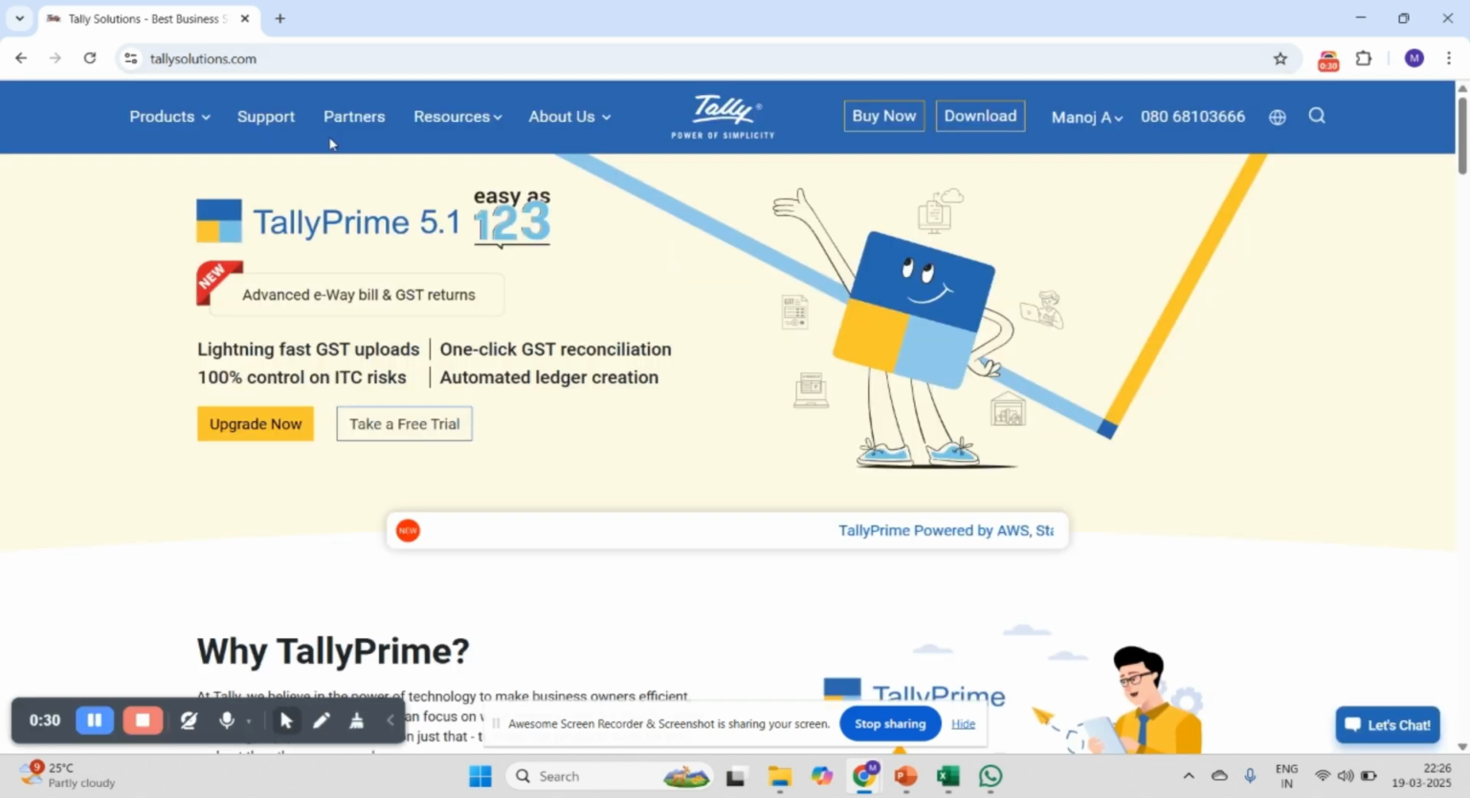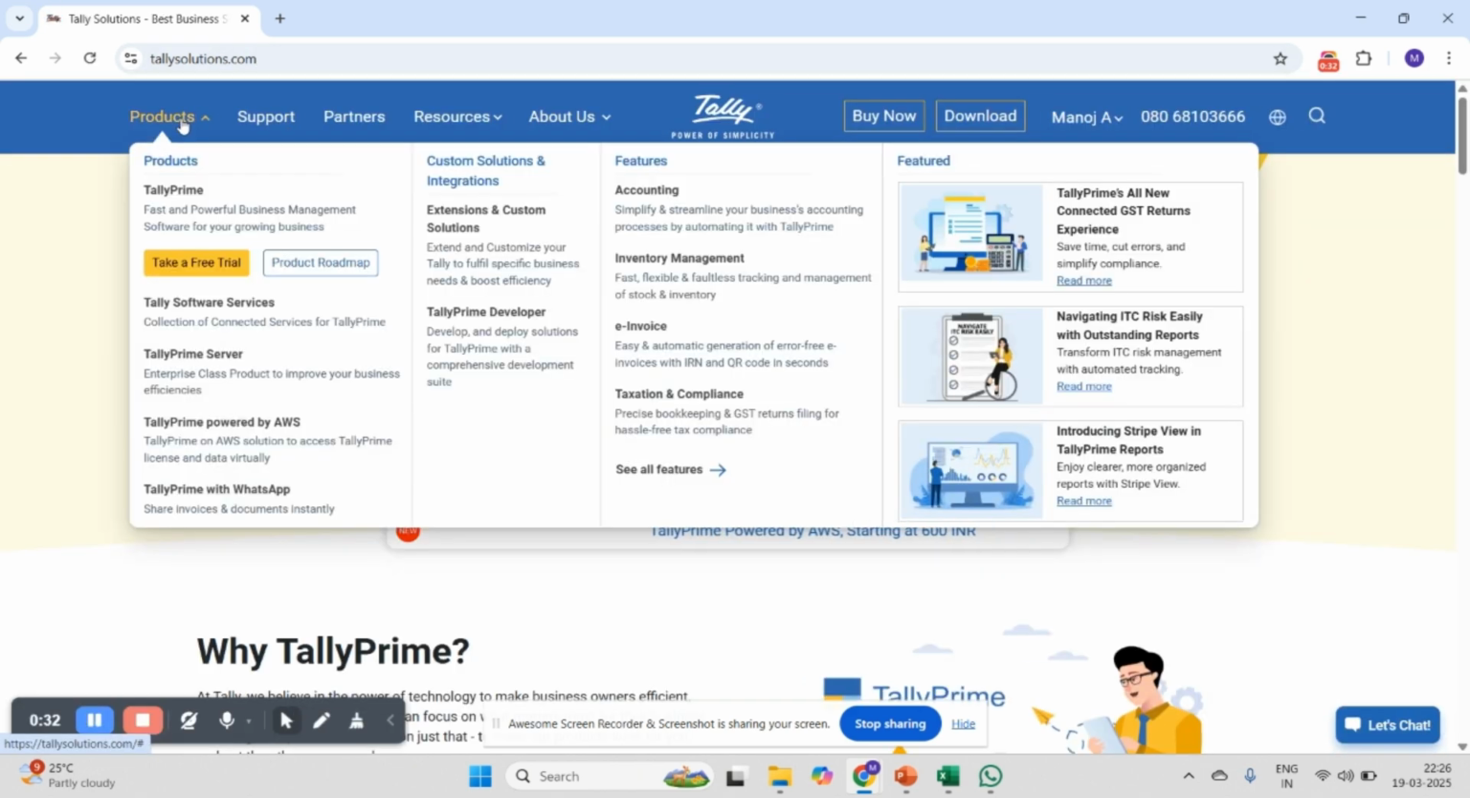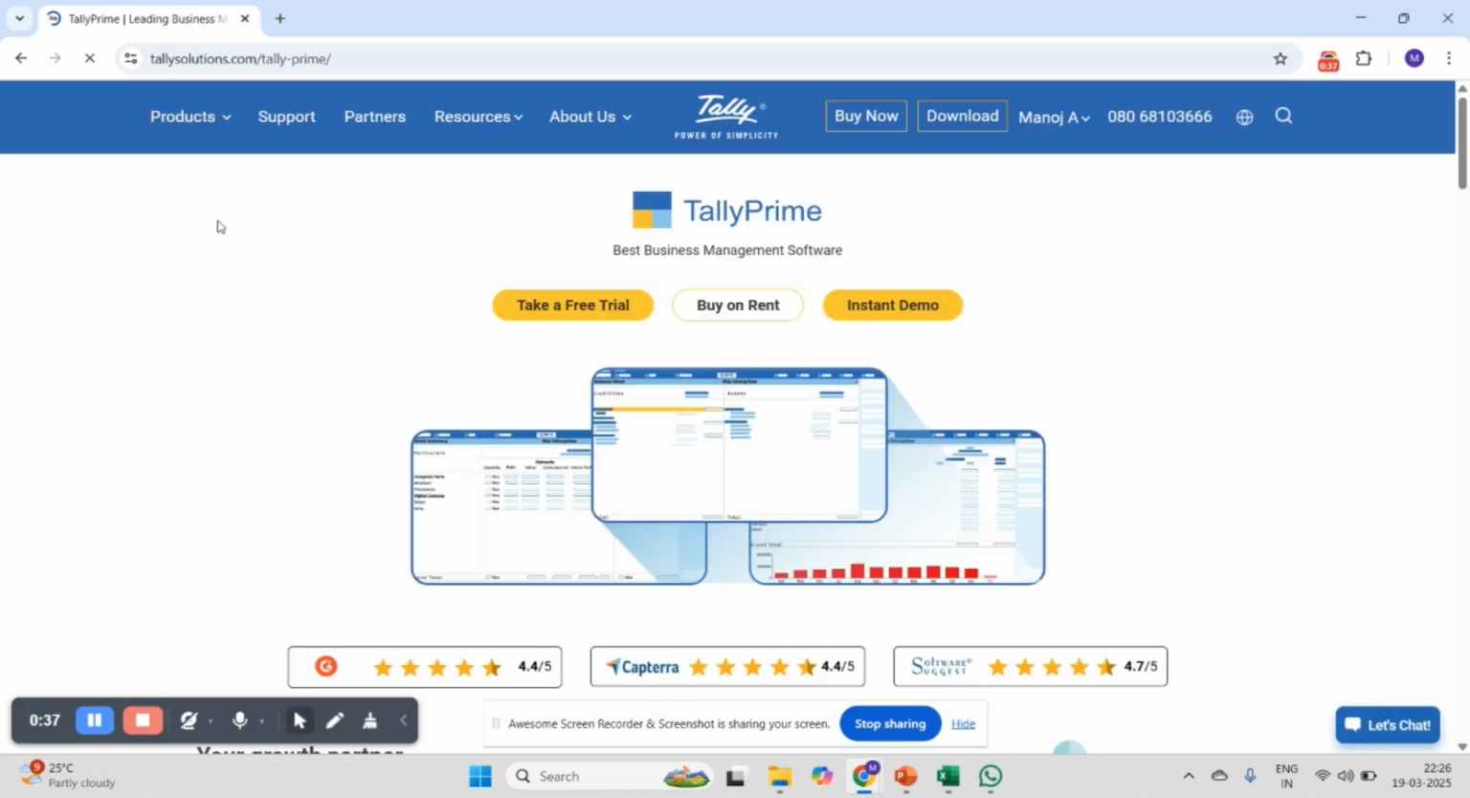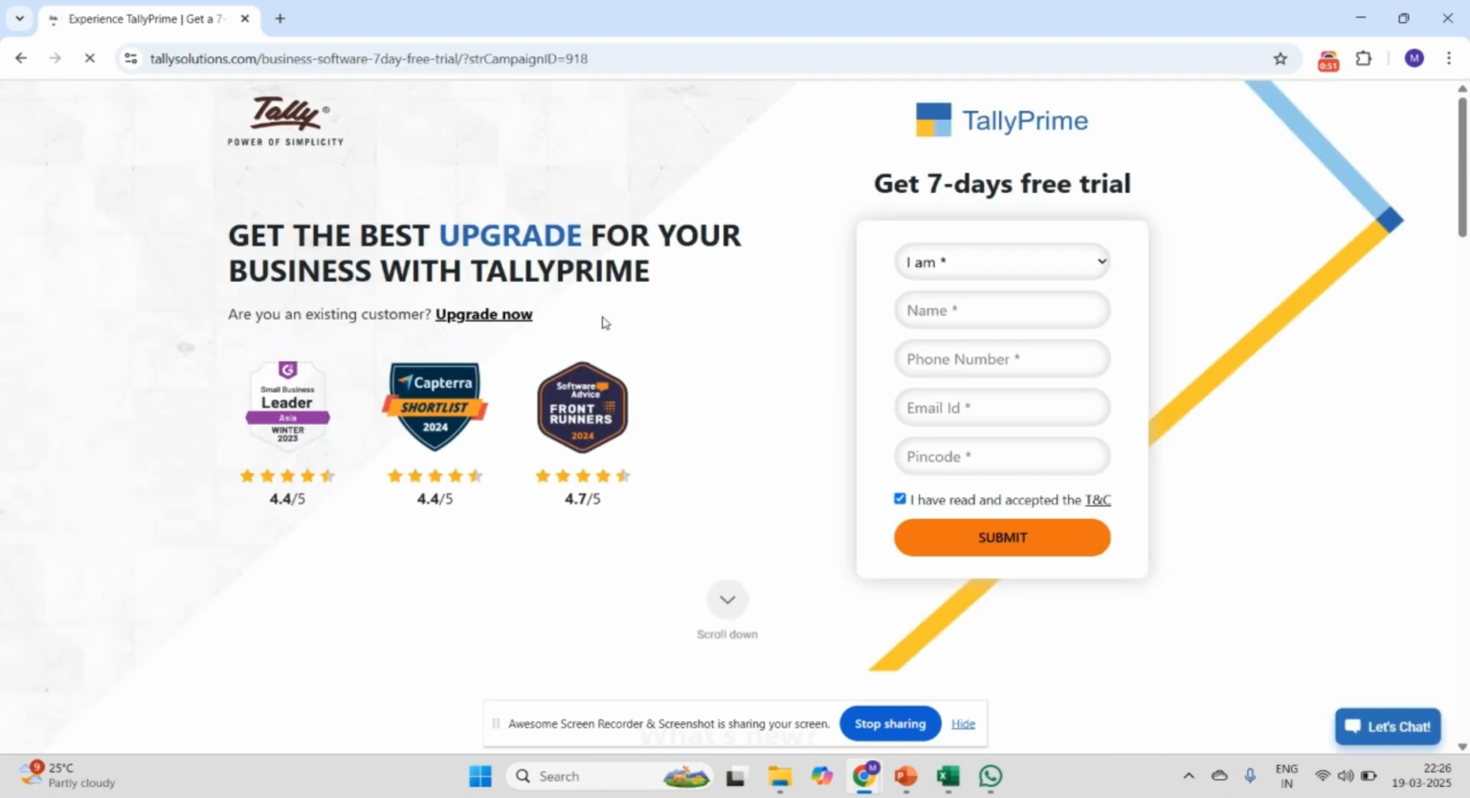Tallysolution.com is the official website. If you go to the product section, you can see TallyPrime. Once you open TallyPrime, you can see there are three options. One is instant demo. If you want to see an instant demo, you can click here. If you want to purchase the license on rent, you can click here. Or else if you want to take the trial version, you can click here. I click on take free trial.